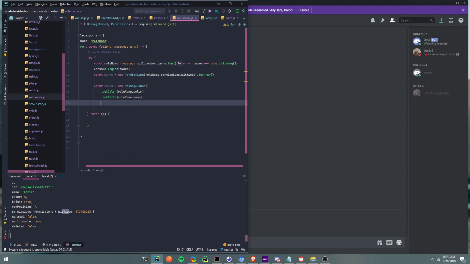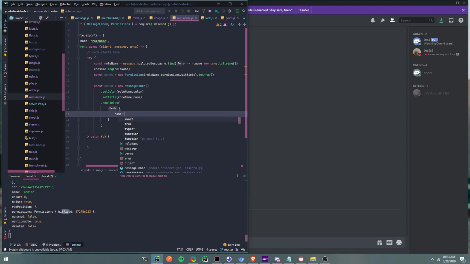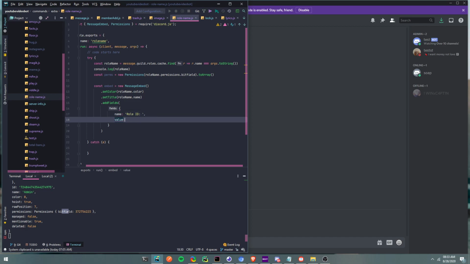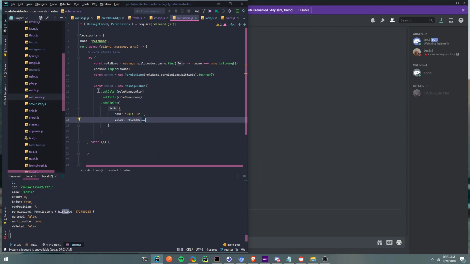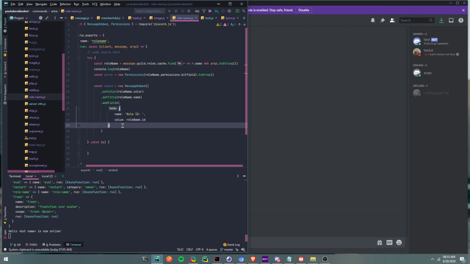And then we can add fields. I'm gonna add a bunch of fields here. Not a bunch, but a few. Then we can say name, so we can say row ID. Right, and then we're gonna set the value to row name dot ID. Once again, we're getting it right here. So just a row name and ID. Okay. And then if you want, we can set this to inline true.